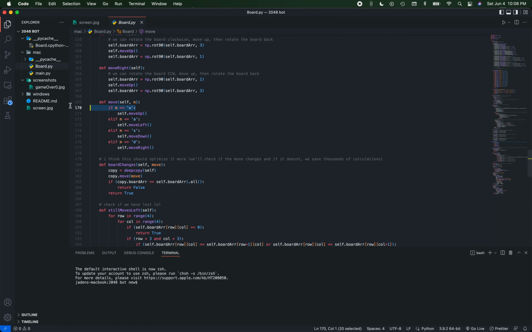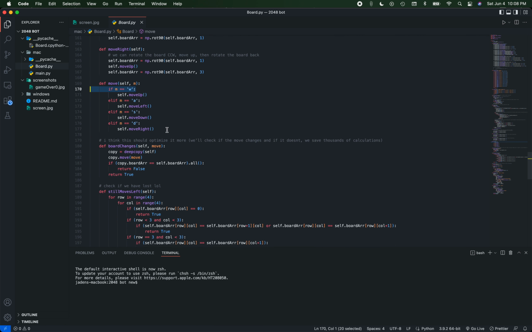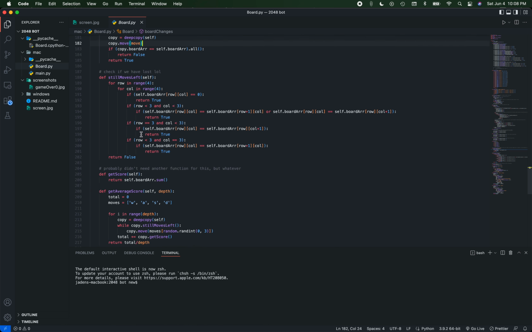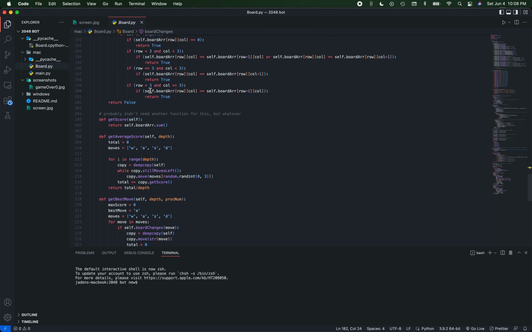And then we just have a move. So based on our key press, or based on up, down, left, right, we move it that direction. Board changes, we want to check if the board actually changes when we go down. That way we don't just keep trying to go down and the board just is stuck in the same state forever. That's not really that important. Get score is to get, I think we use this in get average score. I'll explain this in our algorithm too.